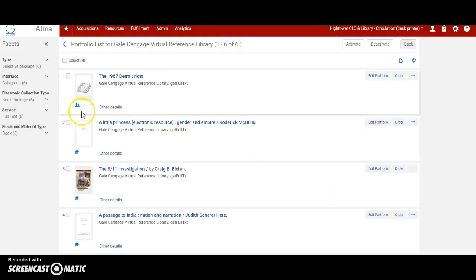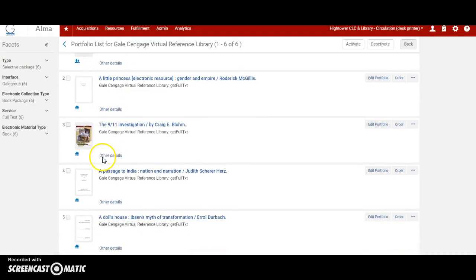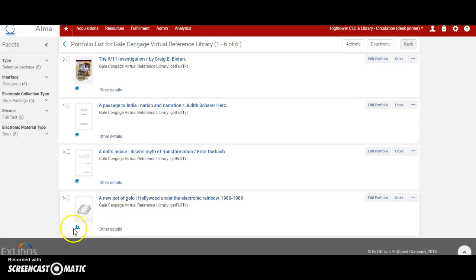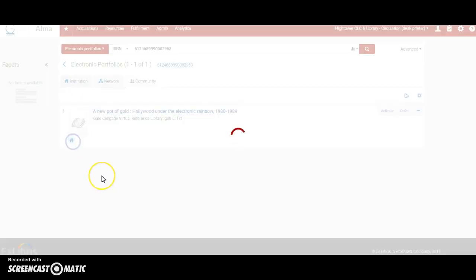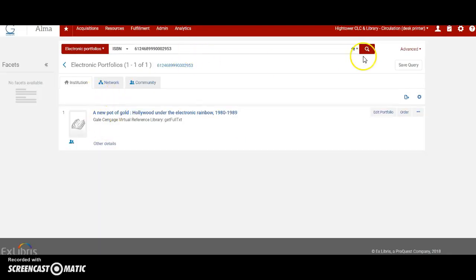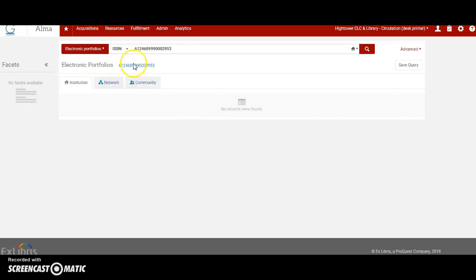Some of them are linked to the record in the community zone, like number 1 here, the 1967 Detroit riots, and also the New Pot of Gold book, and you can tell that from the icon, which is the icon that will toggle you back and forth between the community zone and the institution zone. Some of them are not linked to the community zone because they didn't have a record in the community zone.